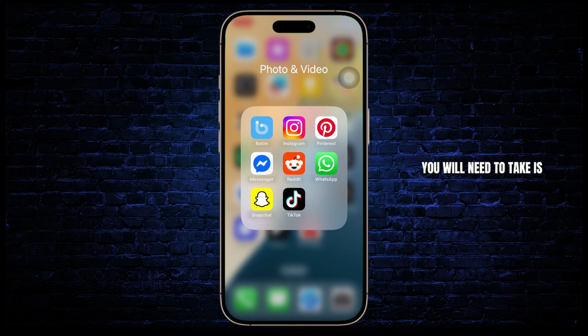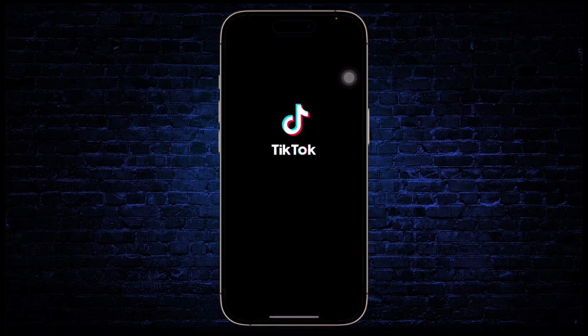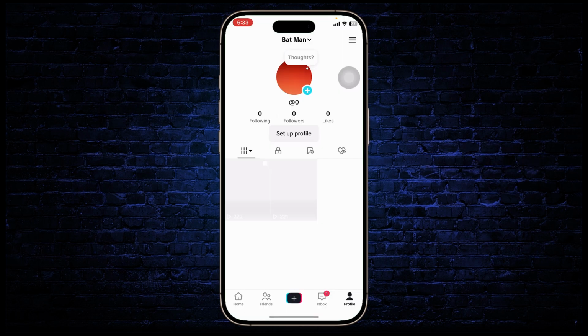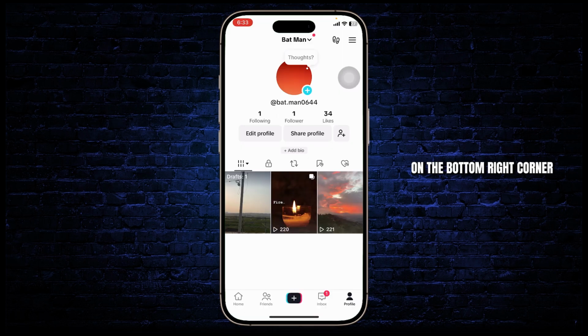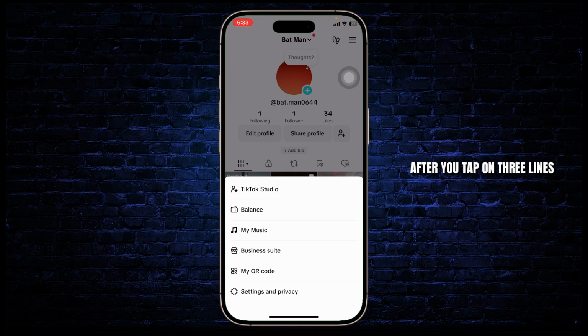The first step you'll need to take is open up your TikTok. Make sure you're logged into your account. Then head over to the profile option on the bottom right corner. After you're there, tap on the three lines on the top right. After you tap on the three lines on the top right, there you will see settings and privacy.